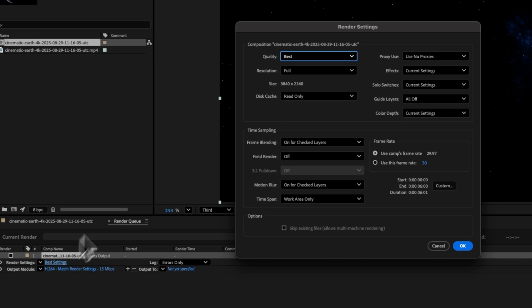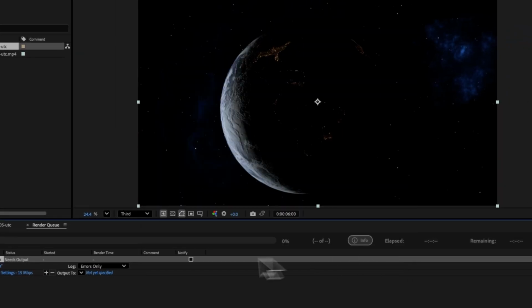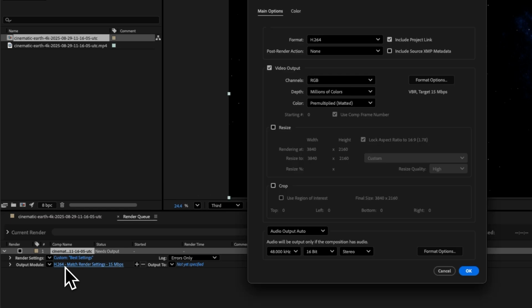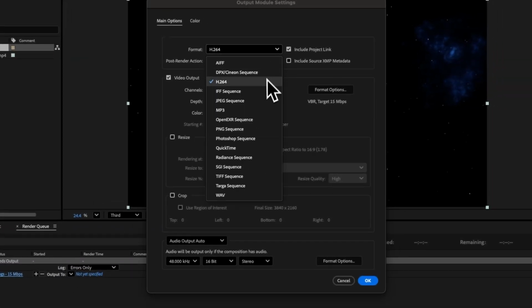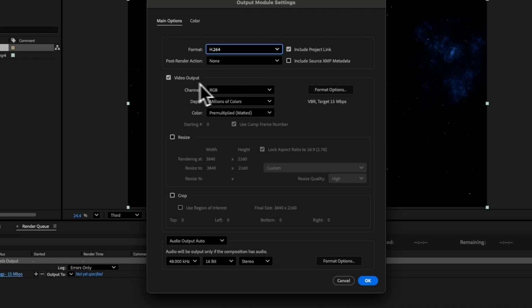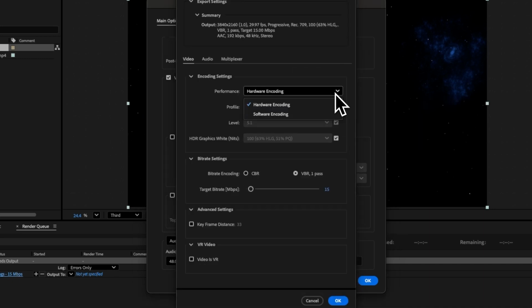Click into Best Settings and make sure that the quality is set to Best, and then choose OK. Next, click into the Output module and make sure the format is H.264 if you want MP4. Next, under Video Output, select Format Options, and for performance, select Hardware Encoding if your computer allows it.